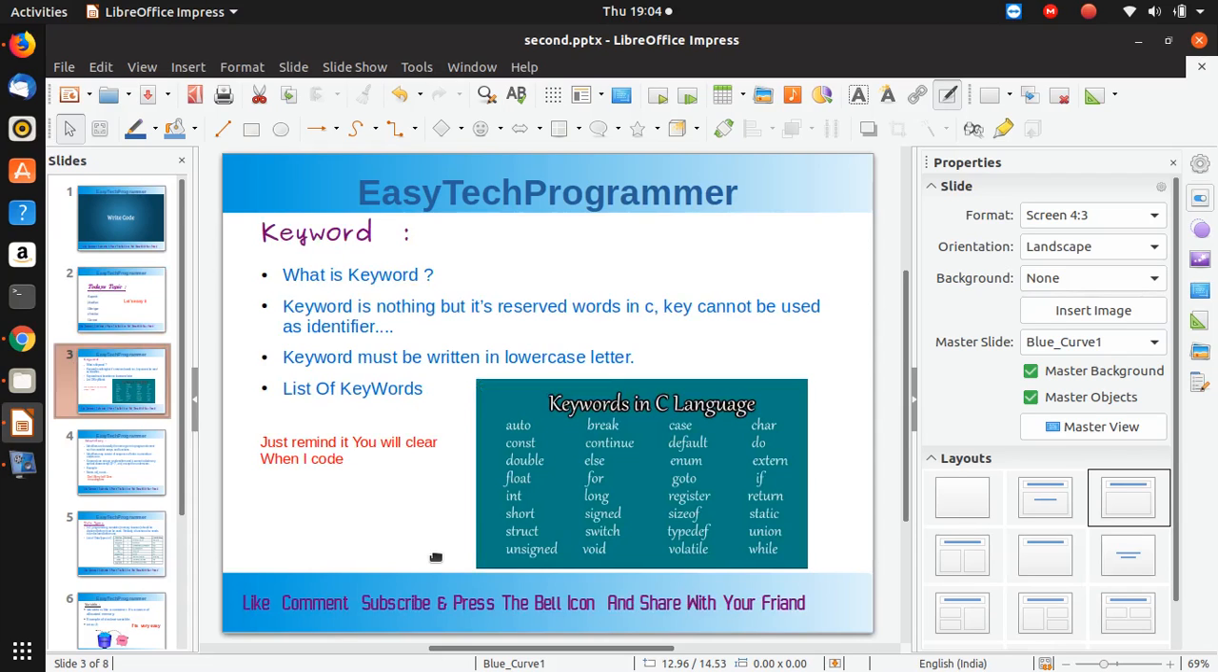A keyword is nothing but a reserved word in C. Keywords cannot be used as identifiers. What does this mean? A keyword is a reserved word. That means in every programming language some words are already reserved. When they created the C programming language, or Java, or C++, they already reserved some words. These words are called keywords. We cannot use them as identifiers.